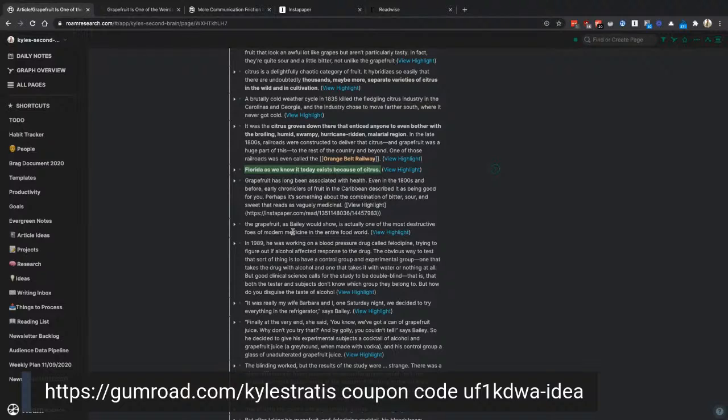Grapefruit's long been associated with health. I like this quote a lot: "The grapefruit is one of the most destructive foes of modern medicine in the entire food world." I like it a lot, so I'm going to highlight and bold.